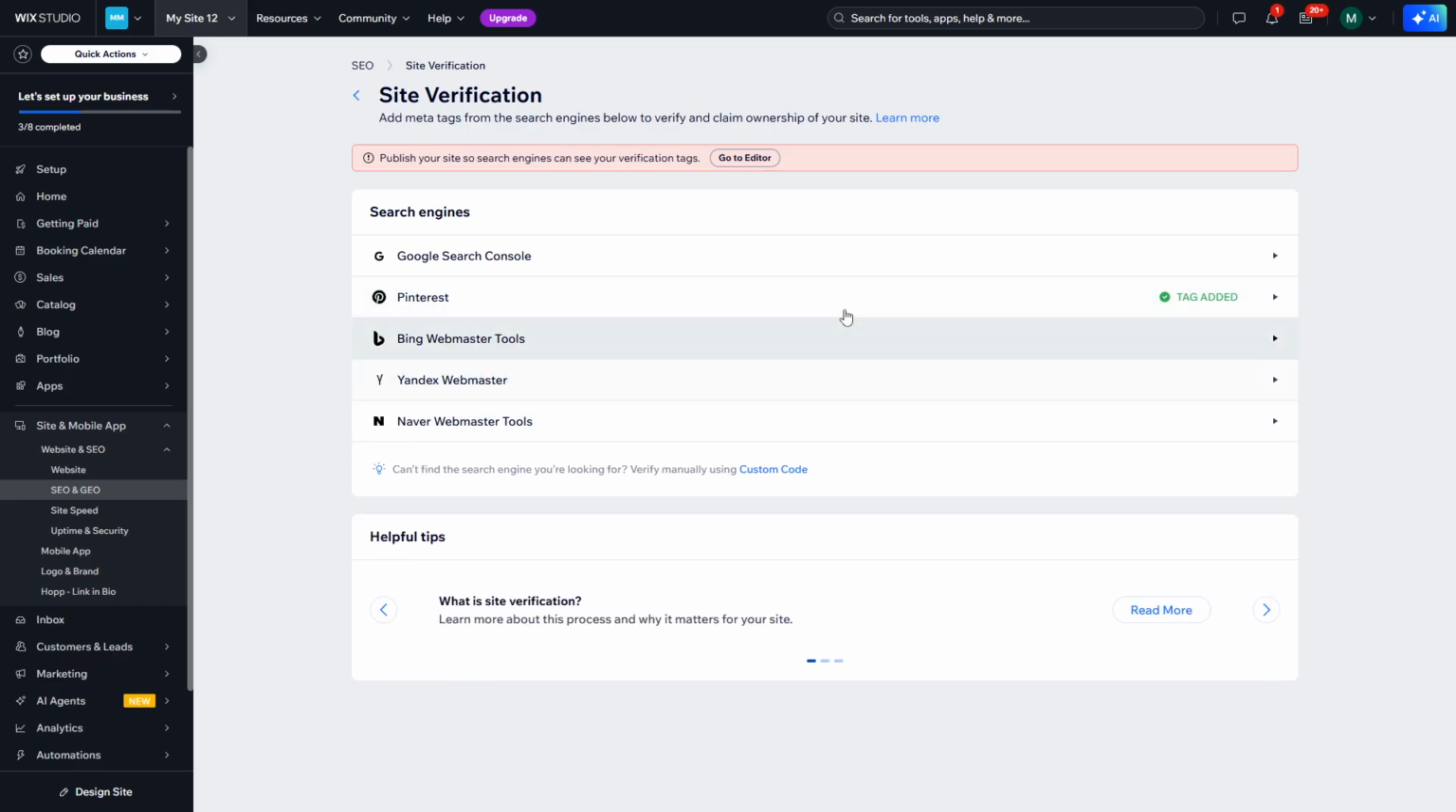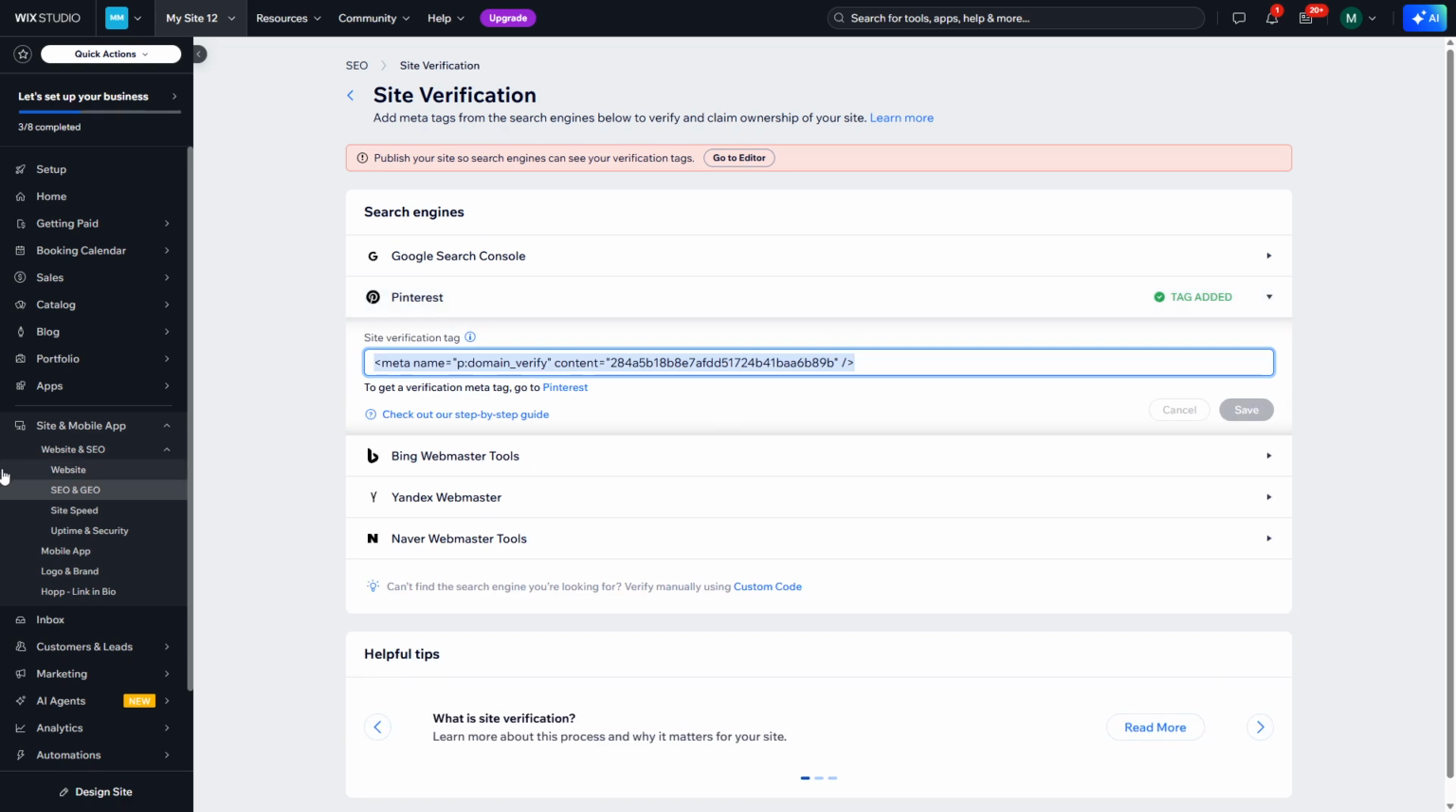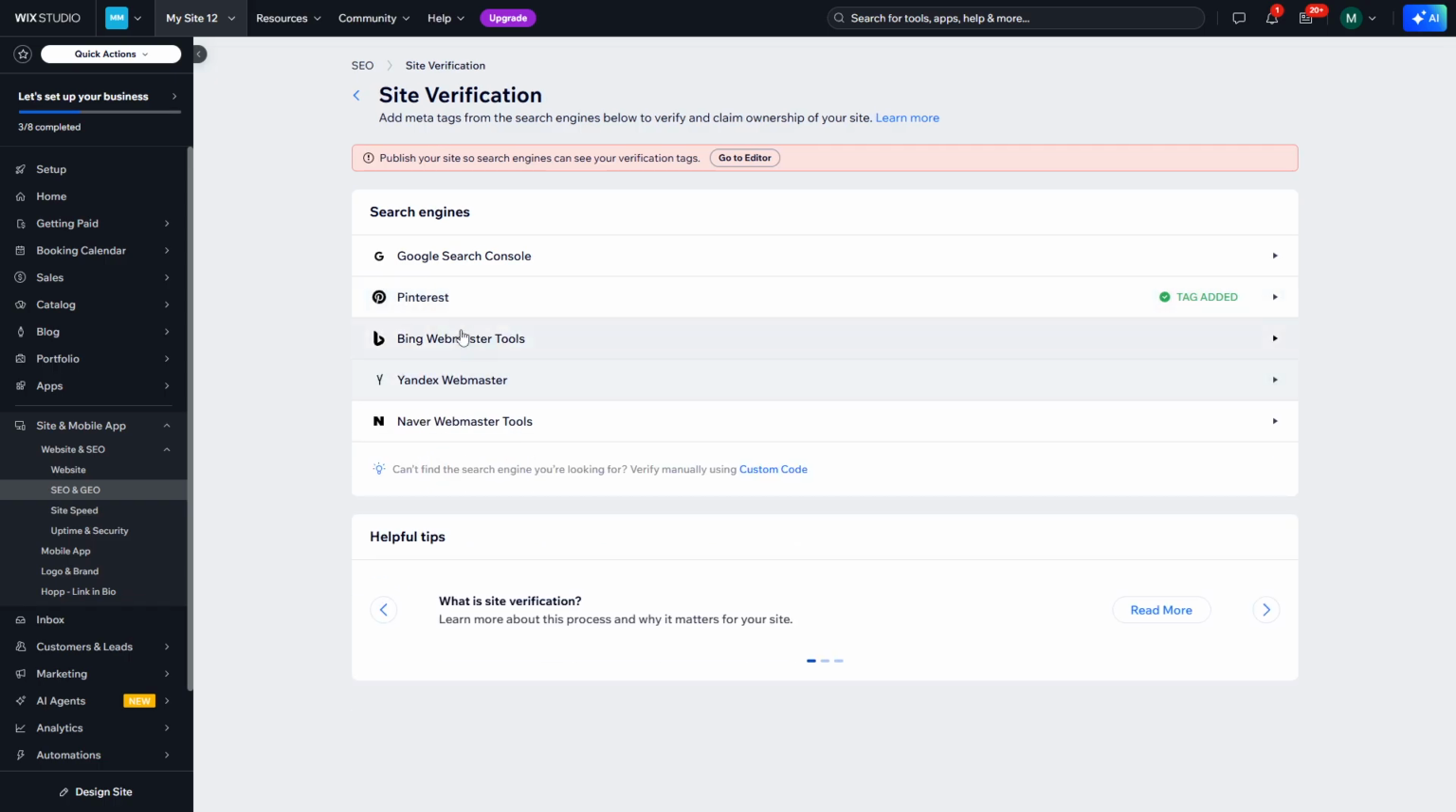Remember, verifying your Pinterest account with your website is essential as it boosts your credibility and increases the visibility of your pins. It's a relatively straightforward process, and I'm confident that following these provided steps will make the experience smooth and efficient. So take a moment to go ahead and try it out yourself.